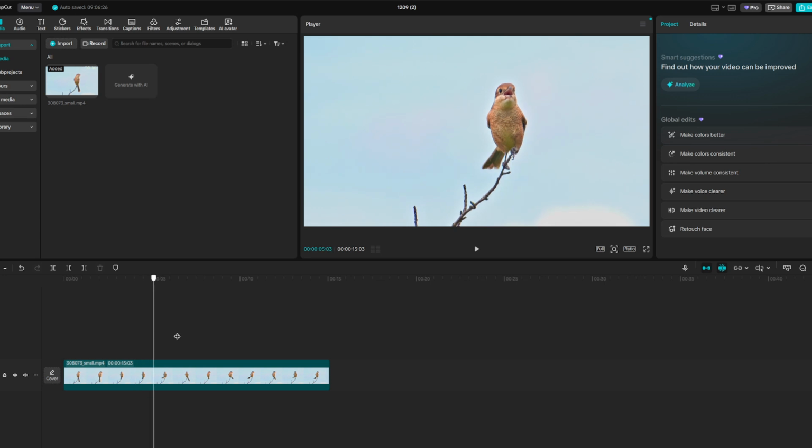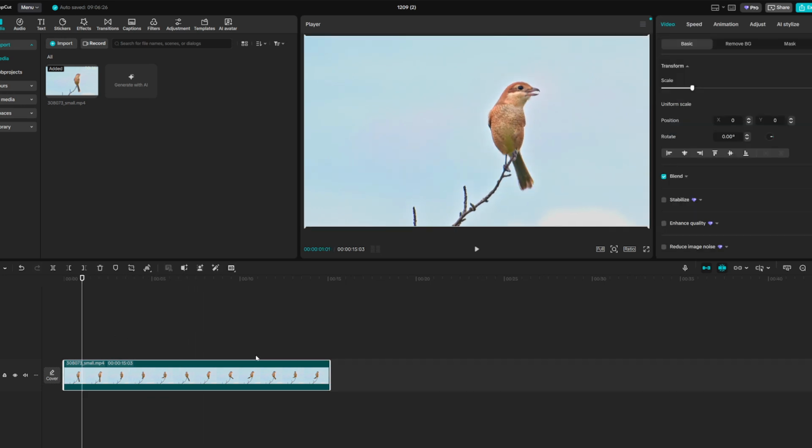Next, click on your video clip to select it. This is important because the background removal tool applies to the selected clip only. If nothing is selected, you won't see the correct options. After the clip is highlighted, look for the option labeled Remove BG or Remove Background. Depending on your version of CapCut, it might appear in the toolbar or within the editing panel for the clip.